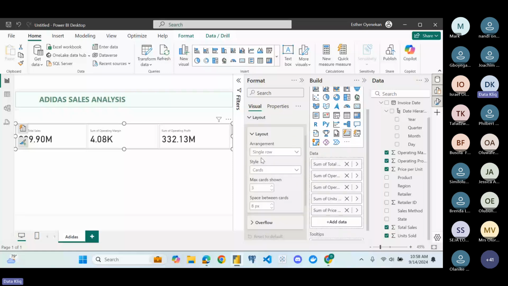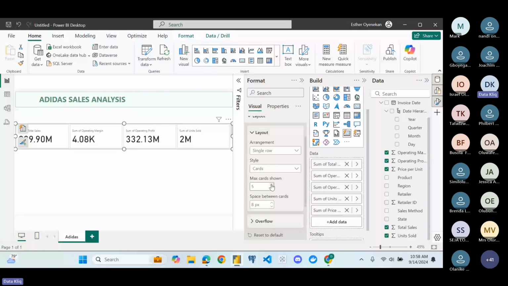Okay, I like them in single row. What style do I want? I like them in card. So I want to increase my card shown. I have 5 things there, so I want to increase it to show everything. Now I'm seeing the 5. I've increased my max card shown to 5 because I actually have 5 things that I added to my card that I would like to see.